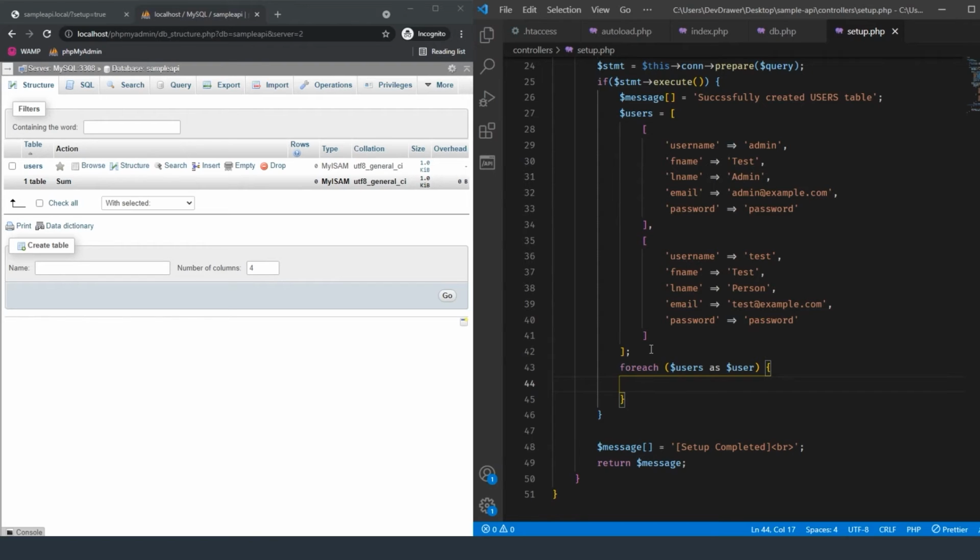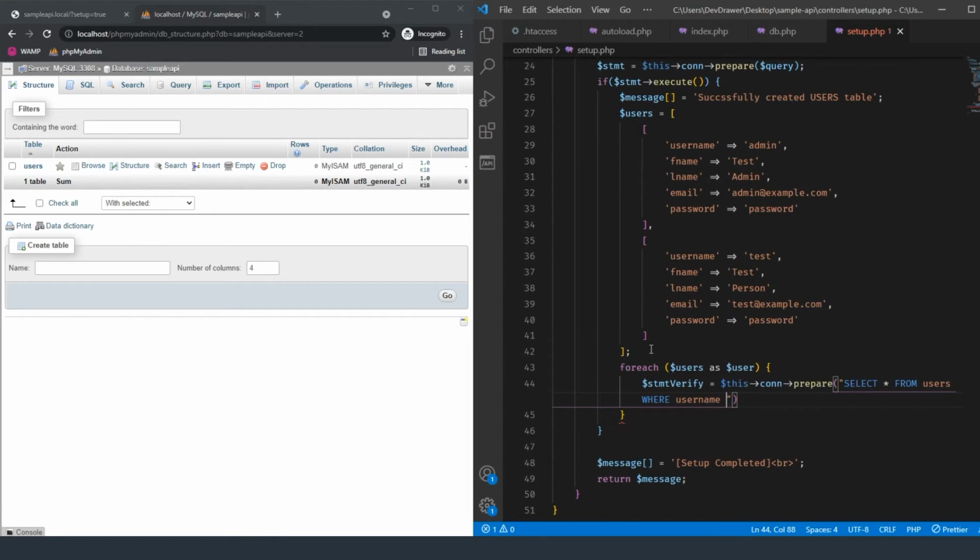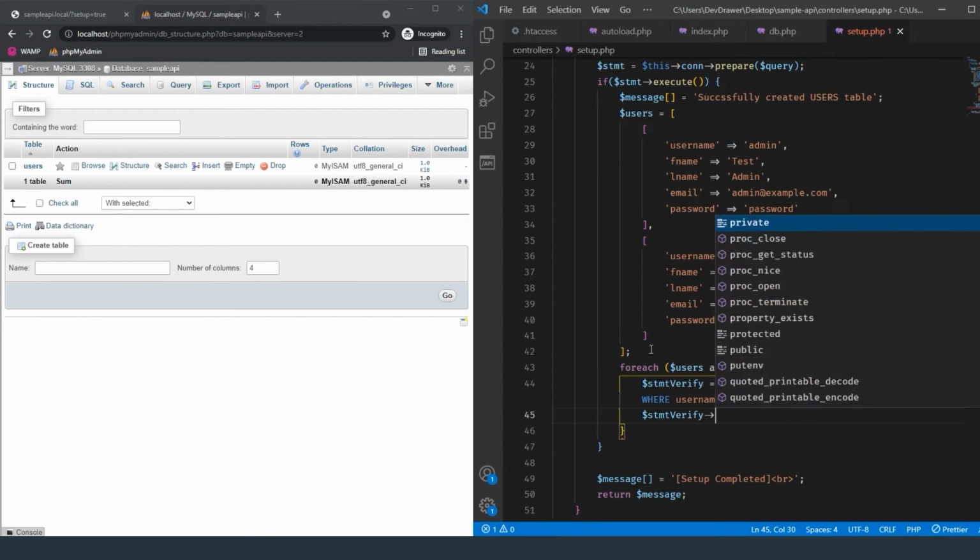and then let's go ahead and create another script that adds these users. First thing we need to do is check to see if the users exist, and if they do, then don't do anything. So let's do a statement, and I'm going to call this one statement verify just to keep it separated from the generic statement. And this con should be passing along information there. Well, anyway, let's do select star from users where username equals a question mark, and then we're going to execute it and pass the information. So we're going to do statement verify execute.